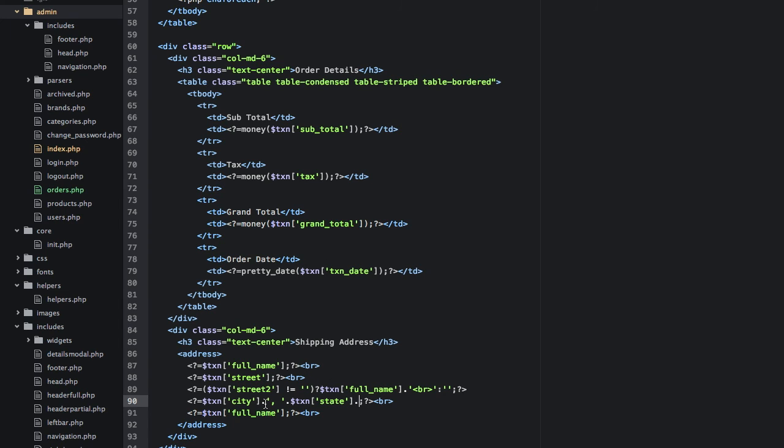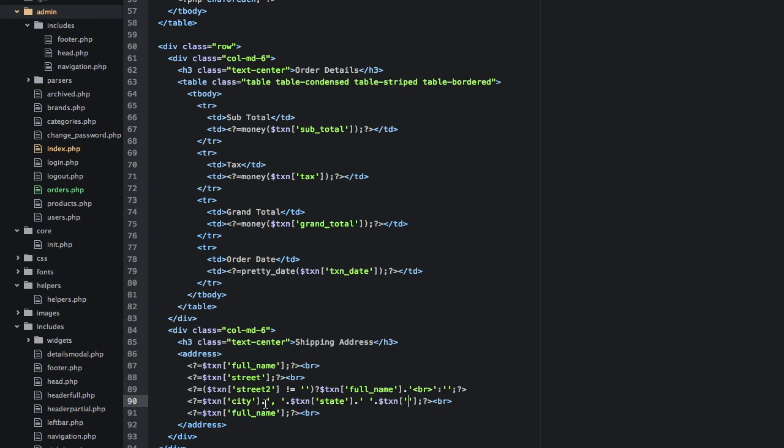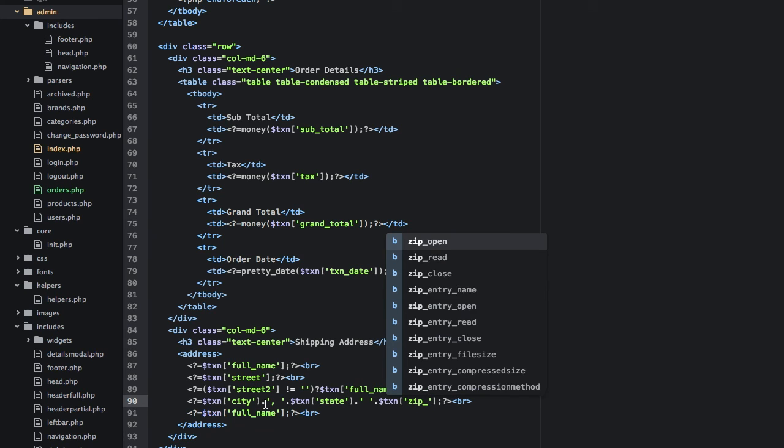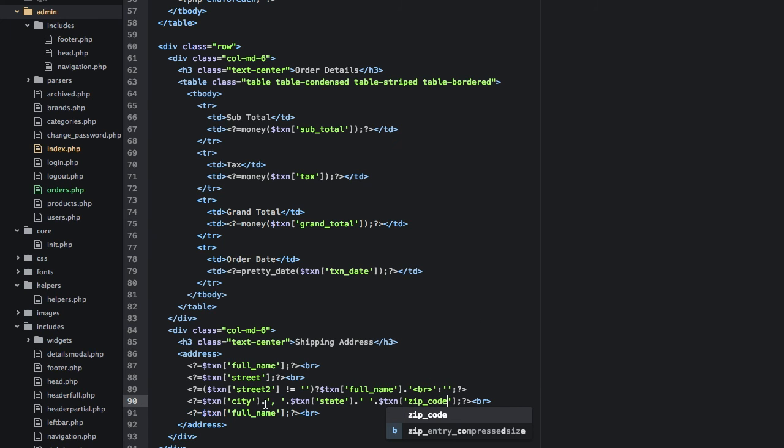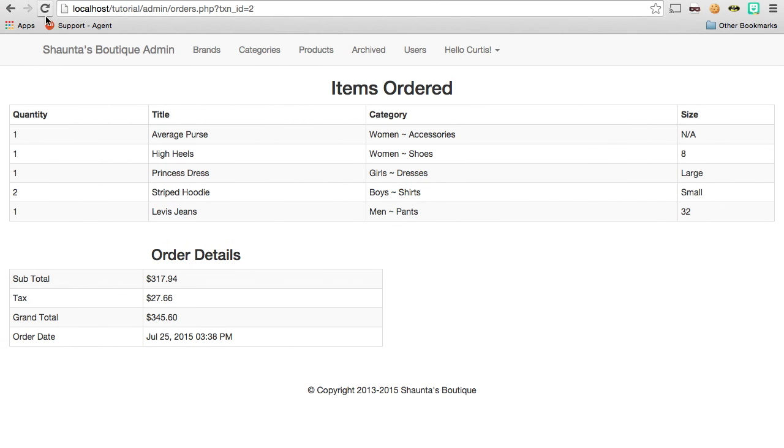We're going to concatenate on a space, and then we'll concatenate on zip code. Right? So then the last thing we'll do here is country. Okay, so now if I take a look at that, there we go, we have our shipping address.